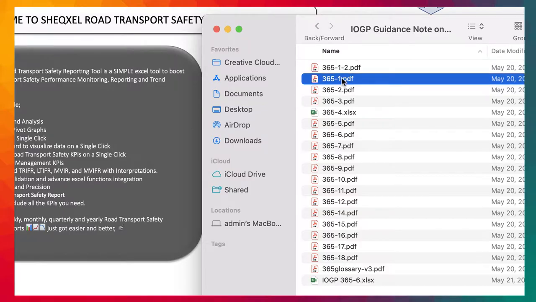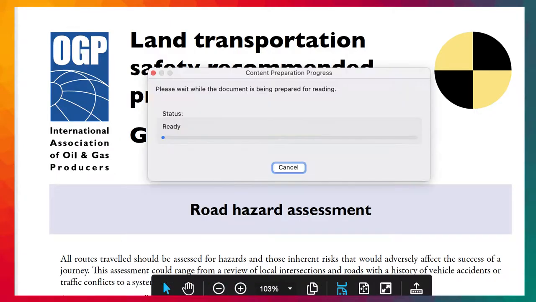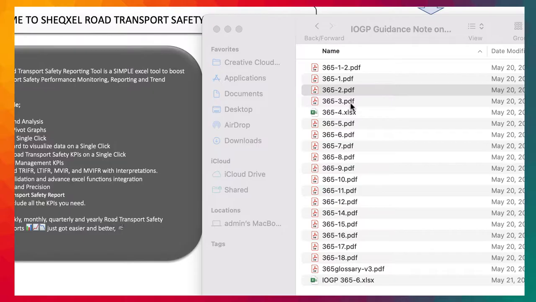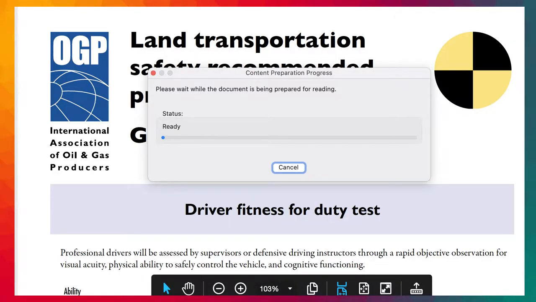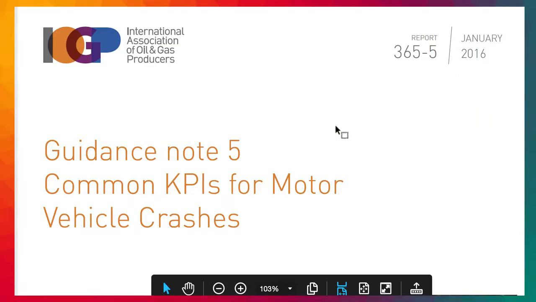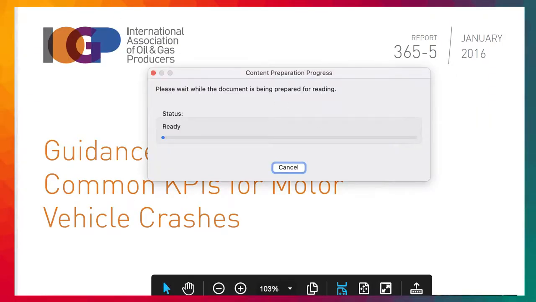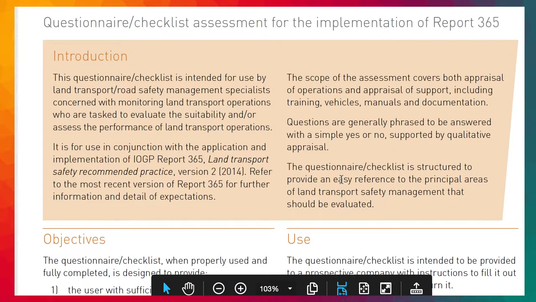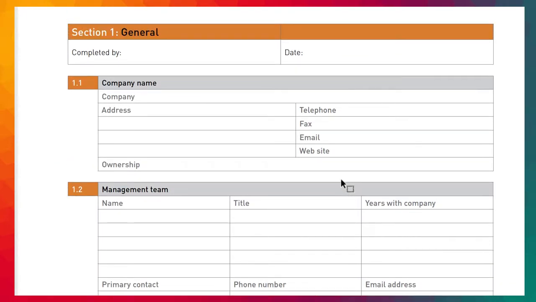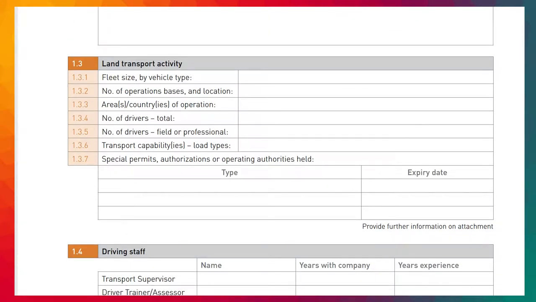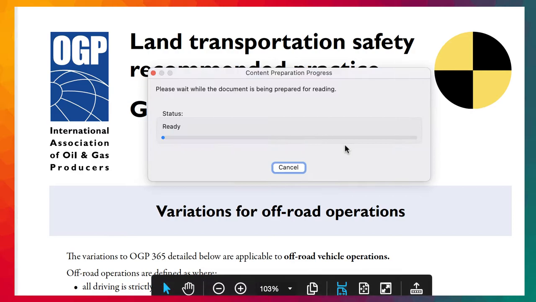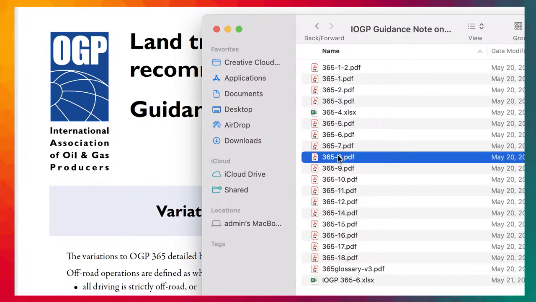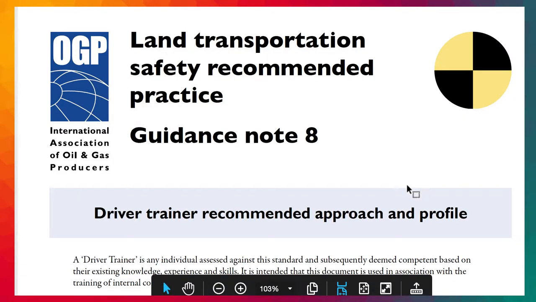If I take a deep dive into some of these KPIs, we're looking at road hazard assessment, journey management, driver fitness for duty test, and some common KPIs for motor vehicle crashes. We are also looking at land transportation checklists you use when carrying out an audit on a vehicle, so vehicle safety audits. Then this one has to do with variations for off-road operations, and there are some that have to do with driver training, recommended approach and profile.